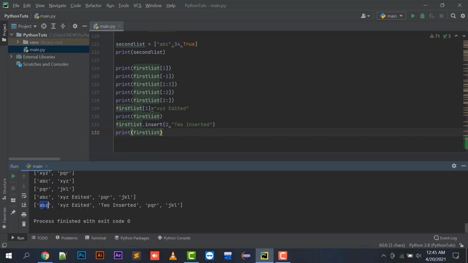So 2 is 0, 1, and the 2. So "two inserted" is inserted at the second index, and PQR is shifted to the next index, and JKL is also shifted to the next index. So in this way, you can add any string at a particular index.